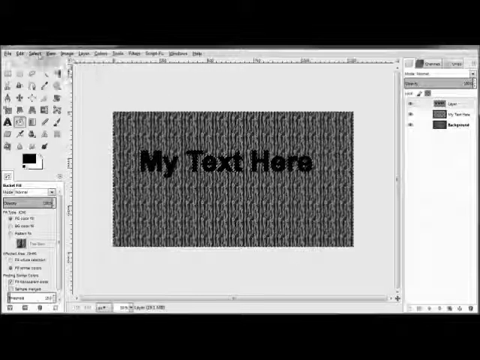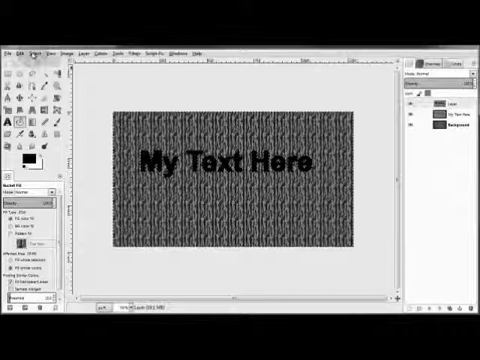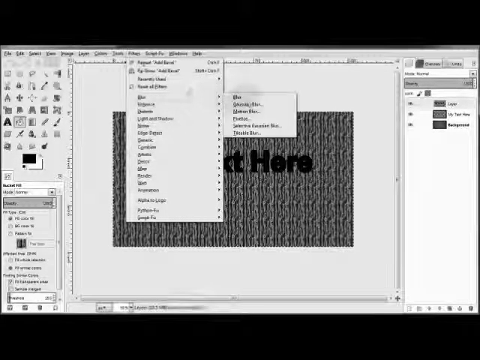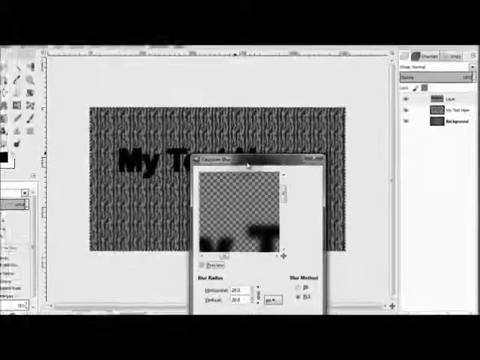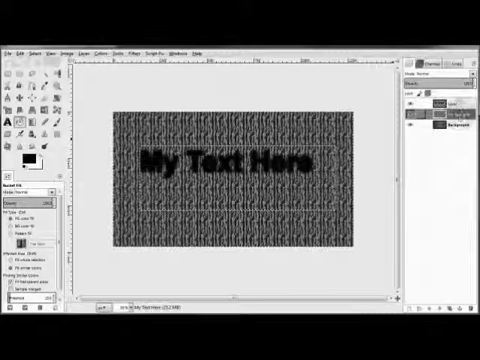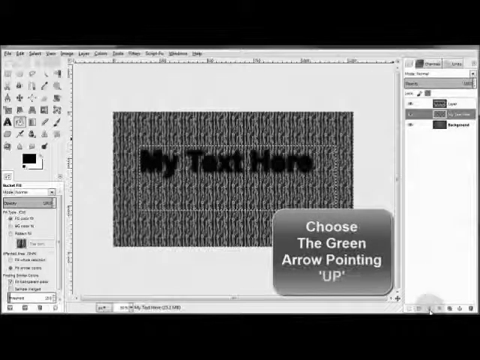Now we want to come up to the select option in the menu bar, select all, come on over to the filters option in the menu bar, select blur, Gaussian blur, and here we want to make sure of a couple of things. We want to make sure that number is 20, and we want to make sure that this chain link is actually attached, like that, and click on OK. Now we need to move the text layer above the blur layer by selecting the text layer and hit this green arrow down at the bottom of the layers dialog box.